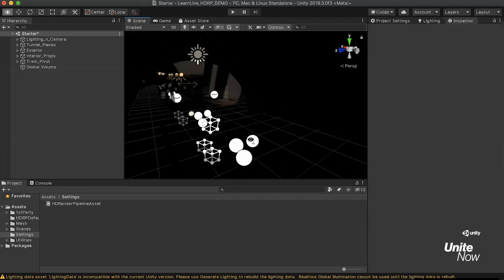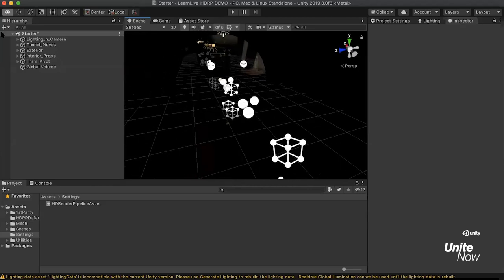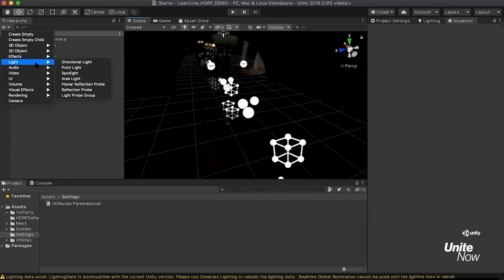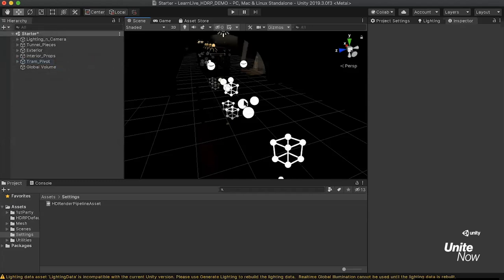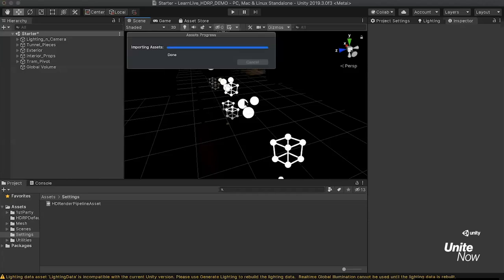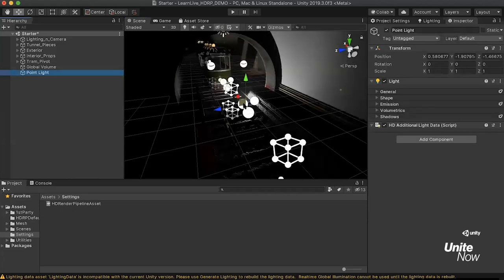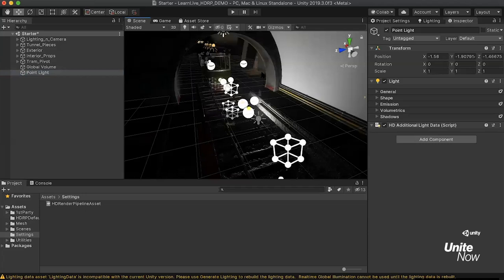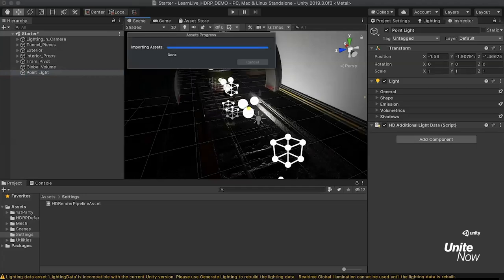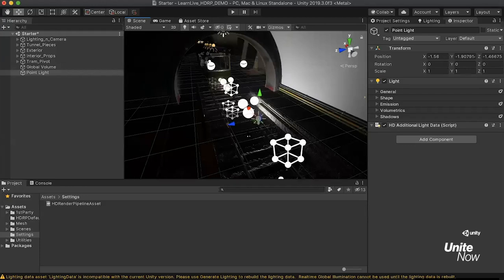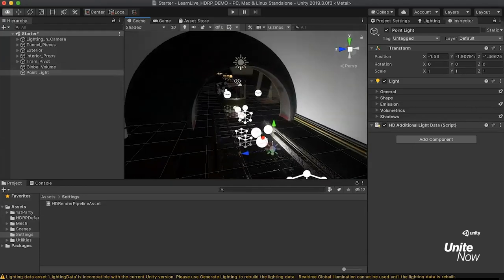I can just create a simple point light in this room so you can start to see a little bit more. So if I just create a point light, we'll create one there. Beautiful. And so you can start to see how this is really rounding out the scene, and you're actually starting to see something. It's not just dark anymore.